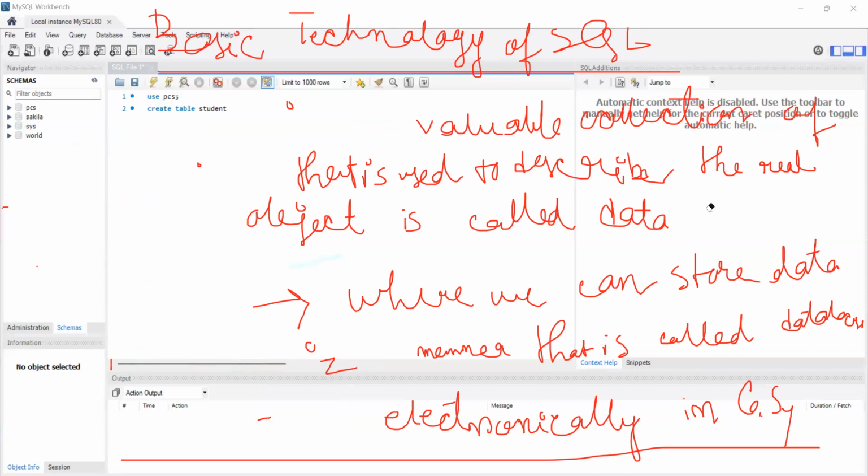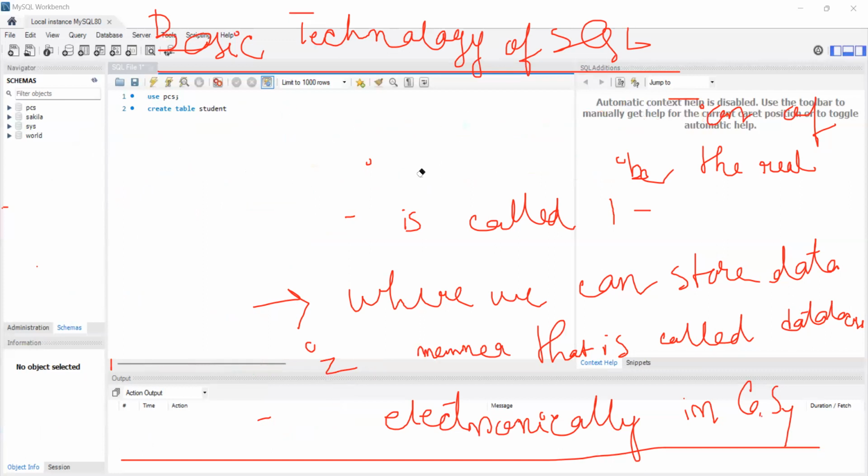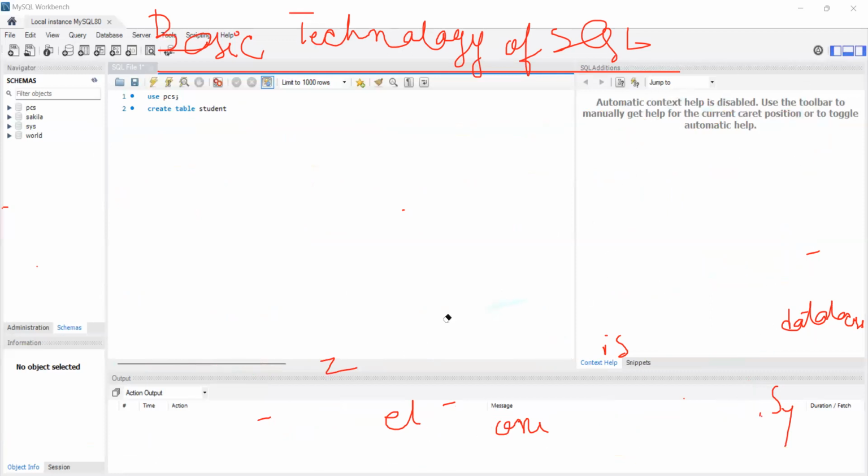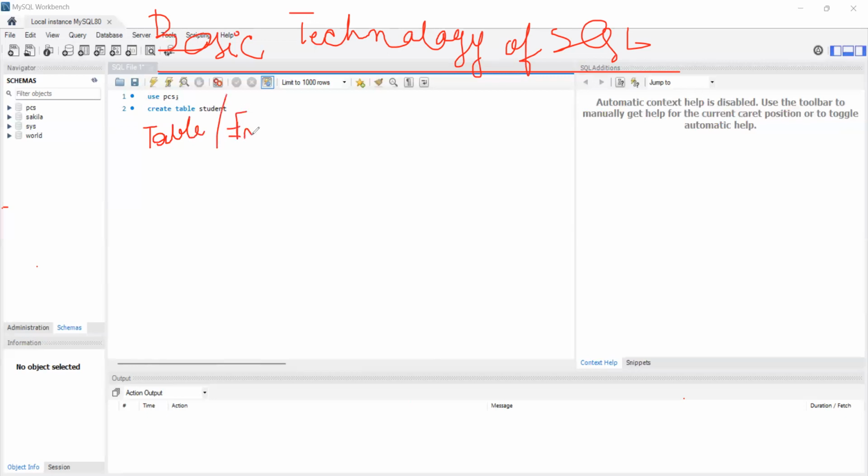It's not like a definition. You can note some valuable points for these things. Just a second. Table, entity, object. My voice is audible to you, right? Yes, sir. Table, entity, object.